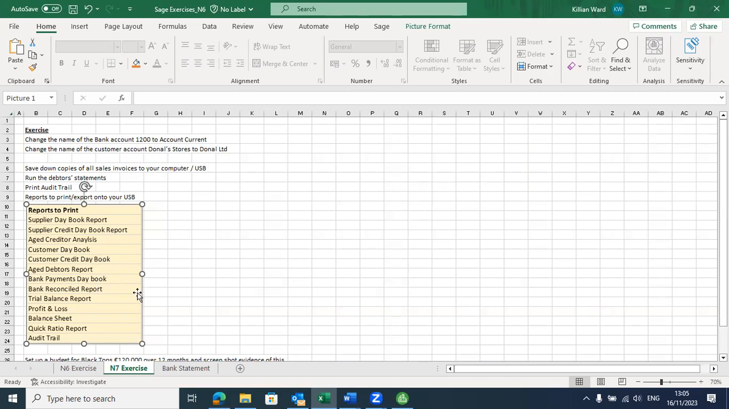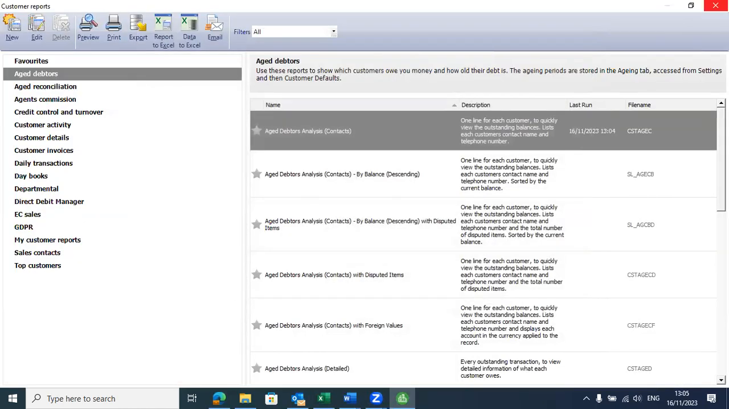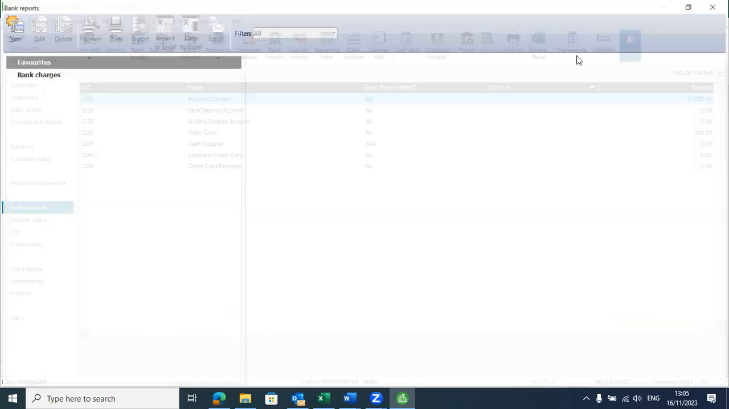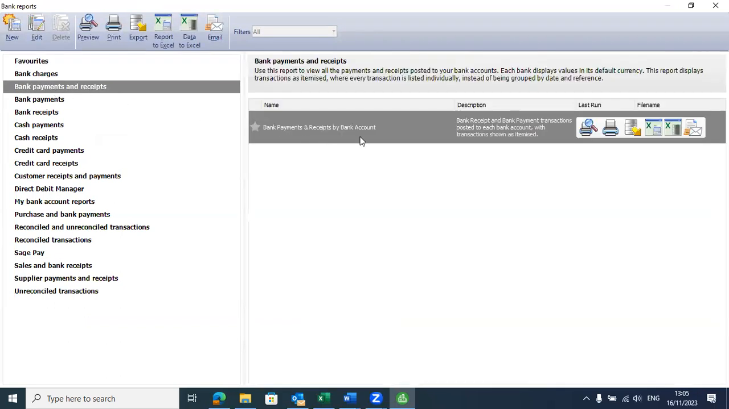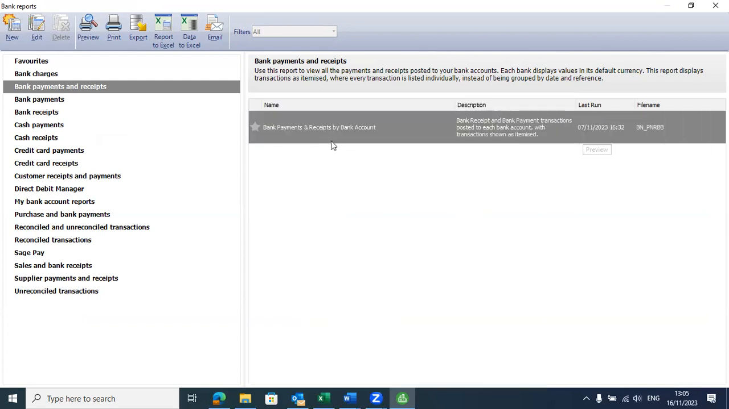Then bank payments, debit, bank reconciliation report. Again, you would close the window and you would go down to your bank section and reports. And you can see on the left the list of categories. So bank payments and receipts. So there it is, bank payments and receipts. That's what it looks like. So you can run that one.